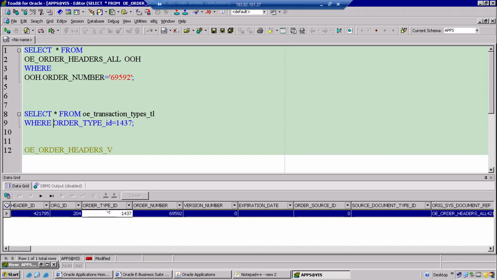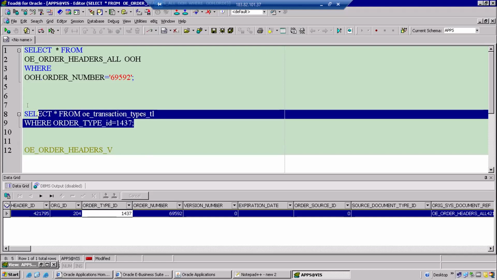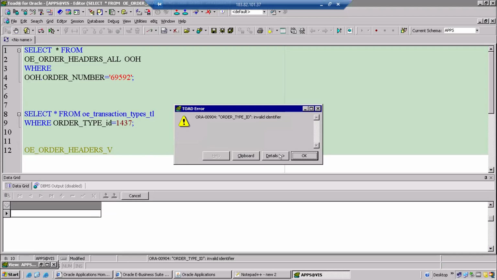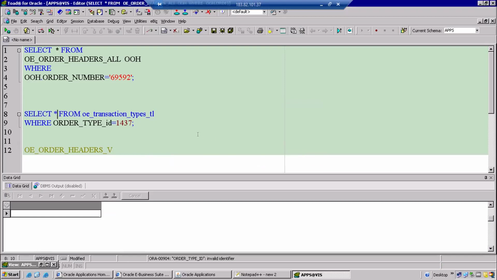Because in the first line I can see the order type is 1437. So I want to see what the order type is from here. Order type is 7. Why should the transaction types table be there? Why are we particularly choosing the transaction types table?